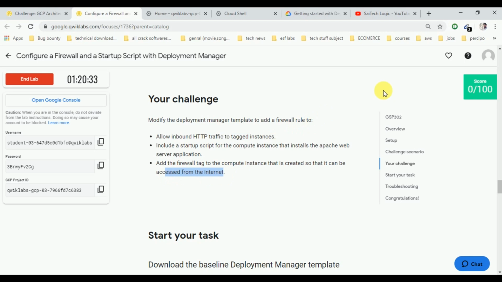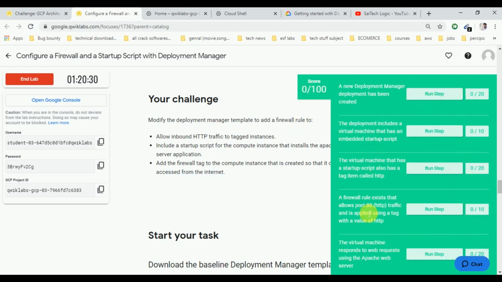These are the steps given here. As I said, we'll be giving a startup script to the virtual machine, and we'll be adding a tag. We'll be creating a firewall rule with the tag HTTP, and then giving that tag to the instance. It allows inbound traffic to port number 80. Then we'll be checking whether the server is up or not.